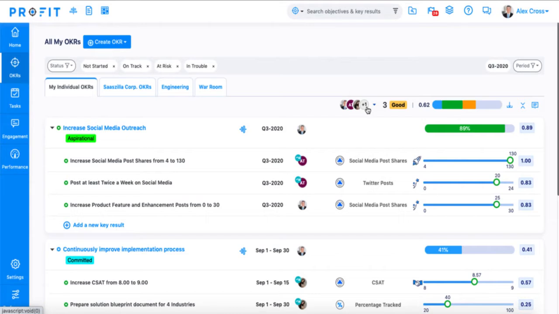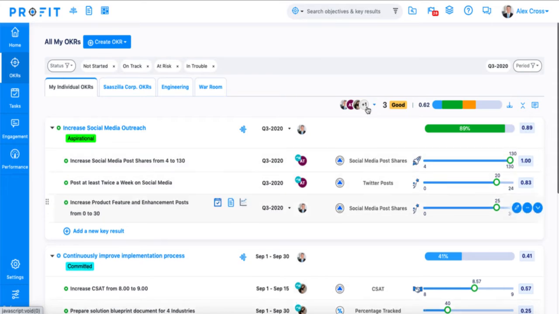In this video, we'll be talking about the Controls section of the settings in Profit. In the Controls section, you'll be able to enable or disable different OKR settings like creation timeframes, approval flows, moving OKRs, and weighted key results. You need to be a super user to access the Profit settings.